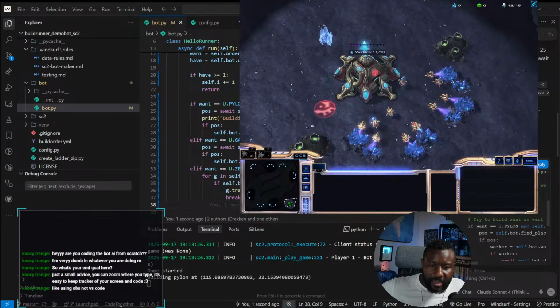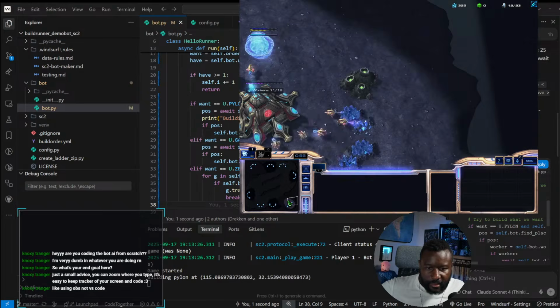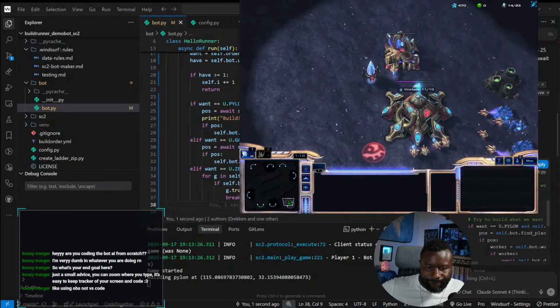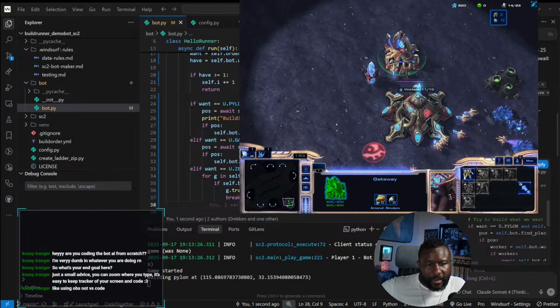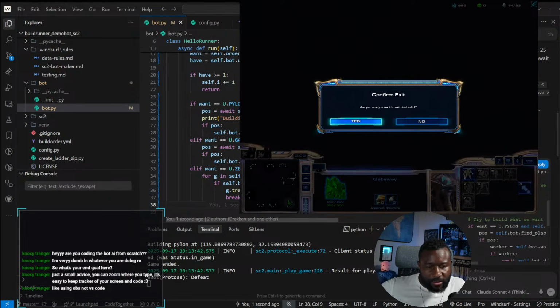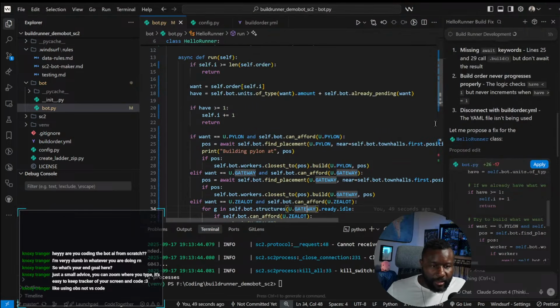So I'll scroll a little bit over the code so you can see the full code after this is finished doing what it does: it builds the gateway, and then it builds the zealot. All right. Okay, so that finally worked. That took way longer than it was supposed to. Let's see if we can go through the code a little bit so you can see.